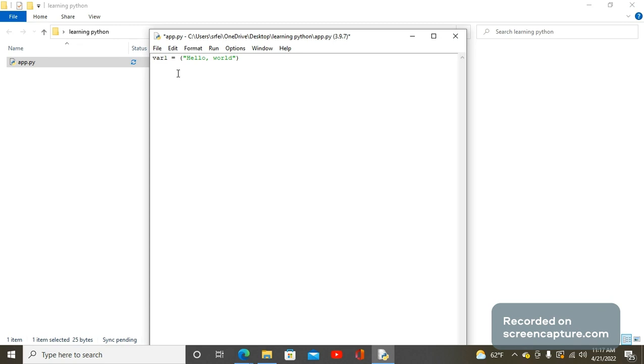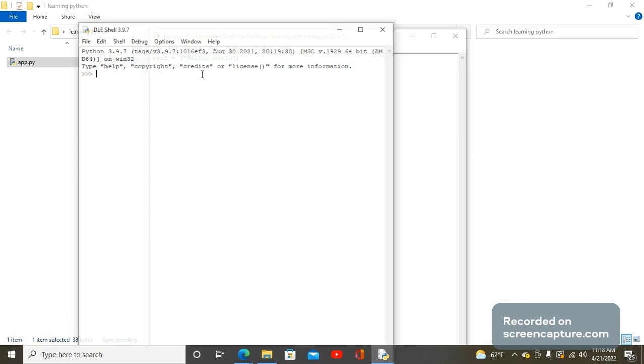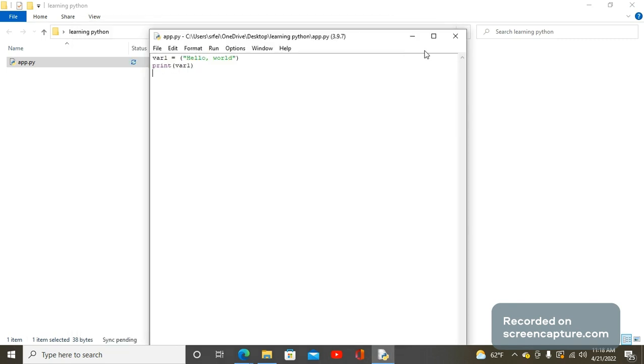Think of it like this. You have a box, and you put something in that box. The box is the variable, and the item you put in it is what you store in this variable. And then you can do print, and then var1, save it, run it, and this will print hello world, because you put hello world in the variable, or whatever you put in the variable.